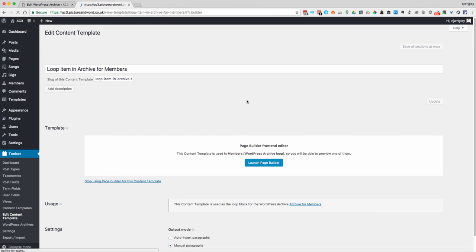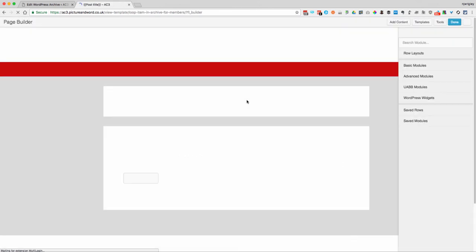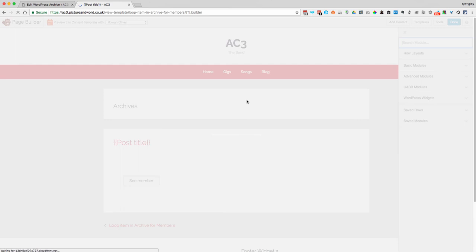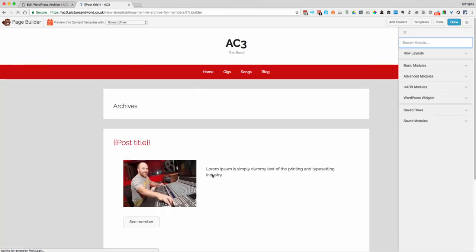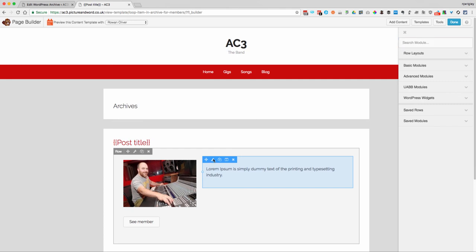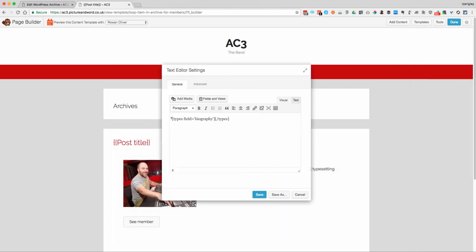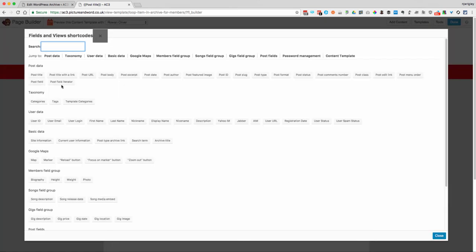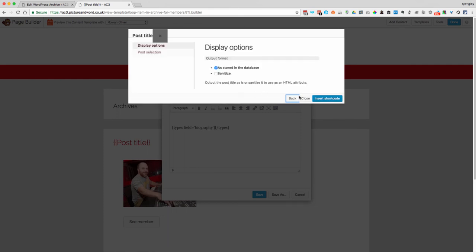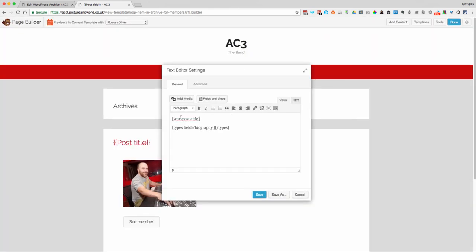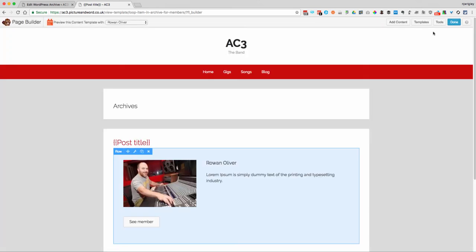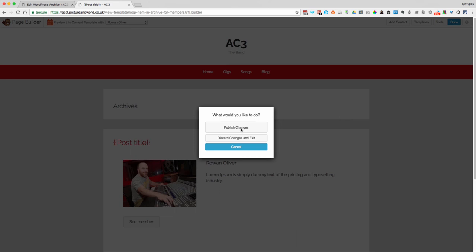Launch Page Builder. Here we go. Let's add a title in with an H3 tag. Okay, brilliant. Now then, let's edit you, little fella. Okay, let's put in insert fields and views, the post title as stored in the database. Yes. But let's encapsulate you in an H3 tag because we want you to be big. And we'll save you. And we'll publish.